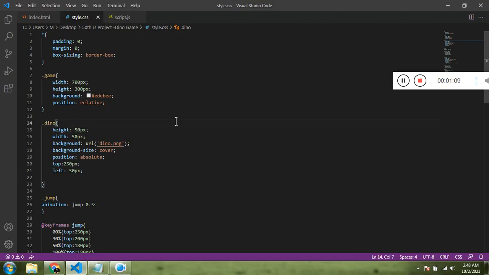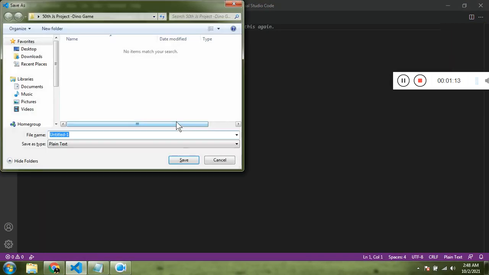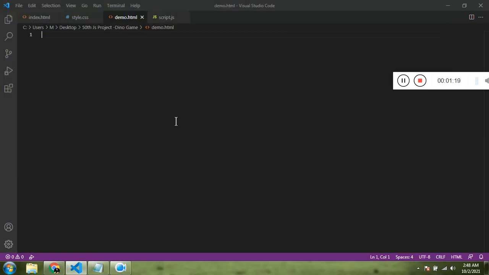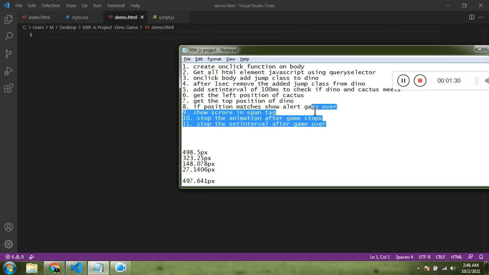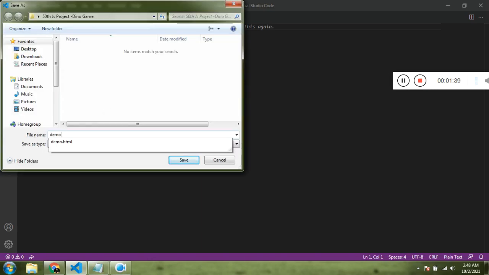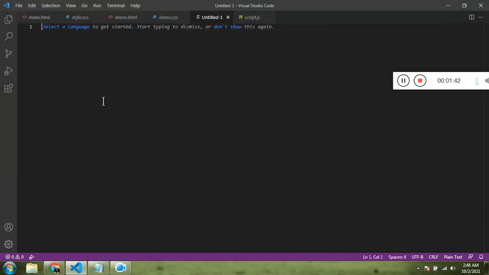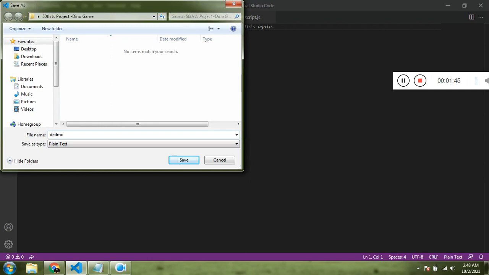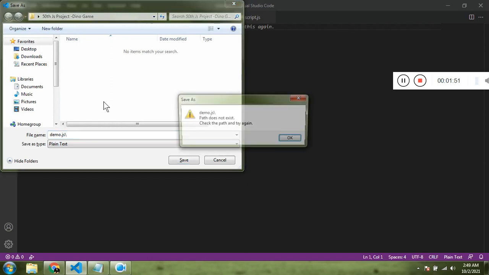Let's start by creating the HTML. Control N, Control S, and I'm going to name this demo.html. And not to forget, to follow along, I'll leave the source code in the description so that you can work along with me, and also along with the steps that we are going to create for this project. Cool. Now let's create the style sheet, and I'm going to name this demo.css, and finally the script file, demo.js.